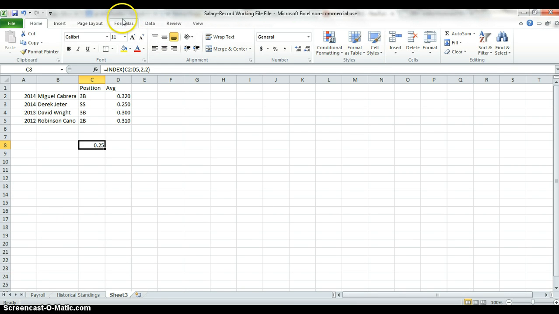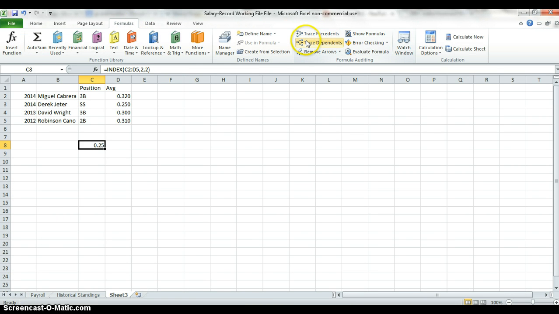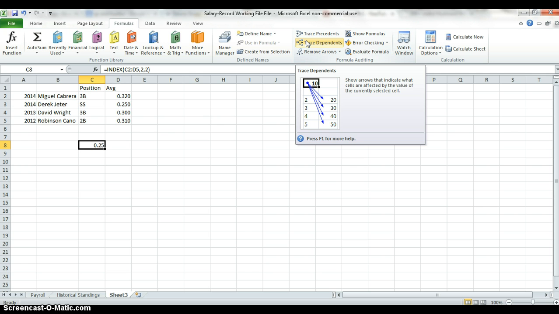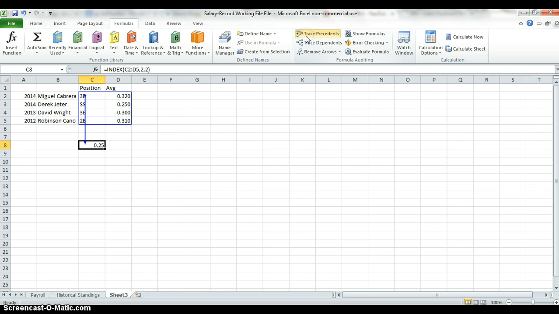And I will show you the trace precedence. So if you go to formulas, trace precedence, you can see that the precedent originating cell is C2, and the range that this formula is referencing is C2 to D5. We're going to remove arrows.